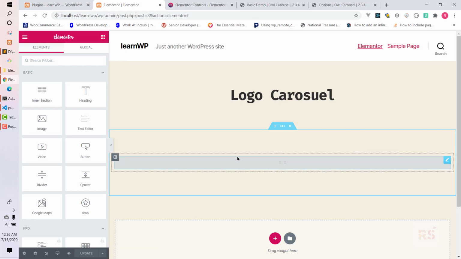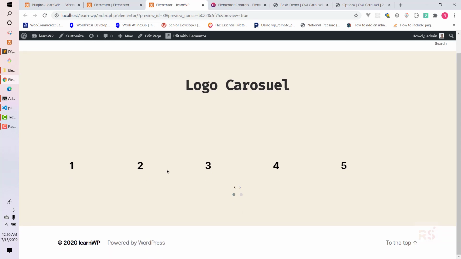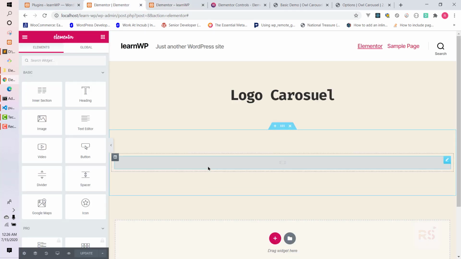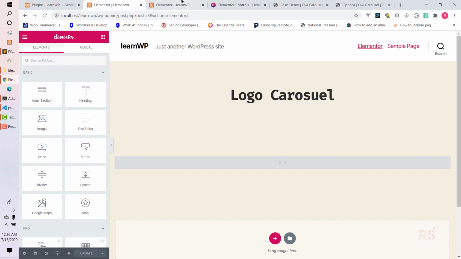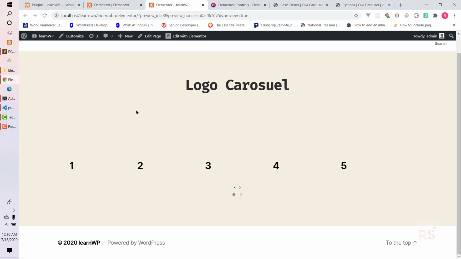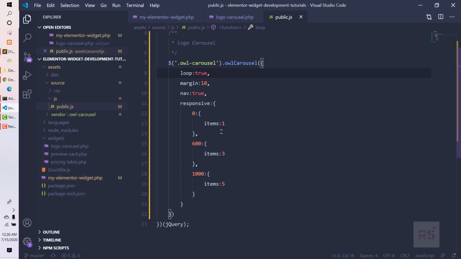Alright, so as you can see, you cannot see anything here, but if I go to the view, I can see something happening here, and it is actually working. See, this is the carousel slides that we added. This is the navigation, this is the dots. So it is actually working in the front end but not in the editor. Don't worry about it, we will fix it later. But the first step was that we wanted to initialize the Owl Carousel in our Elementor editor as a logo carousel, so it worked in some way. Alright, so let's go back into the code editor now.